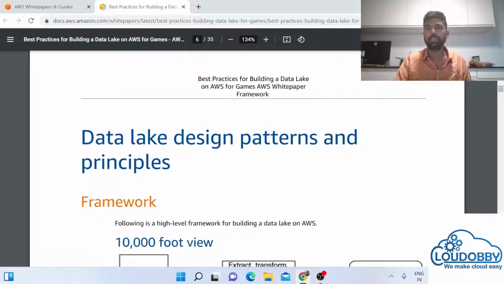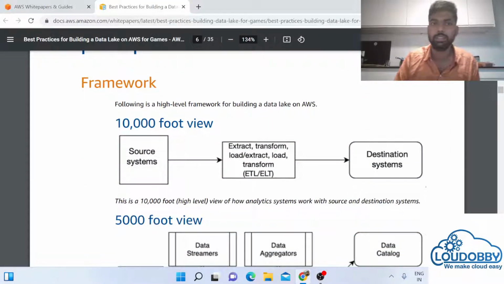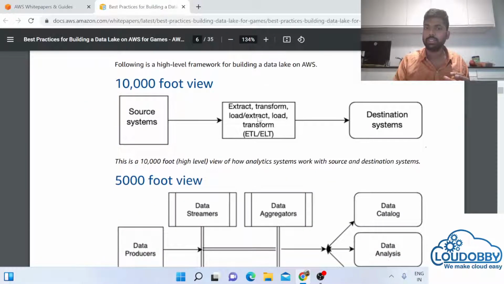Data lake design patterns and principles. This is very important. Now we understand what a data lake is. Now let's see the high level framework of building a data lake on AWS. They call it the 10,000 foot view. Source systems is where your data is. You need to extract, transform, load, or extract, load, transform. So ETL, extract, transform, load, or extract, load, transform. By these methods, it goes to your destination system.